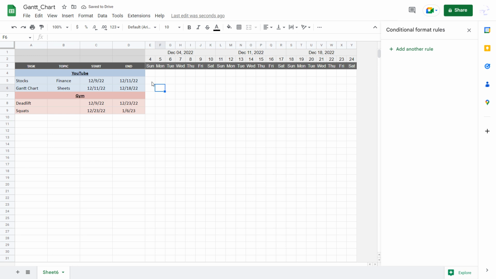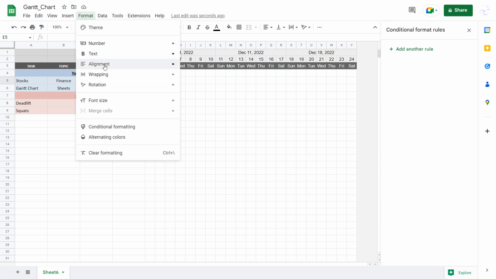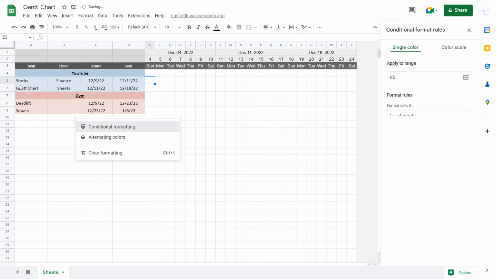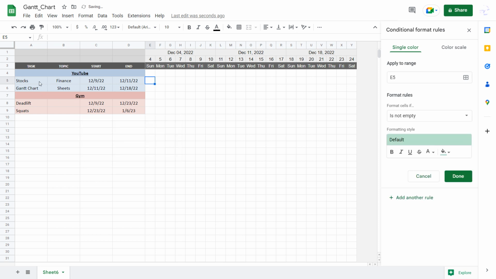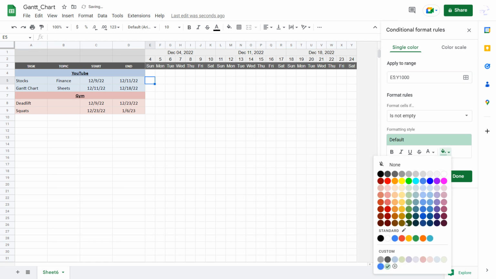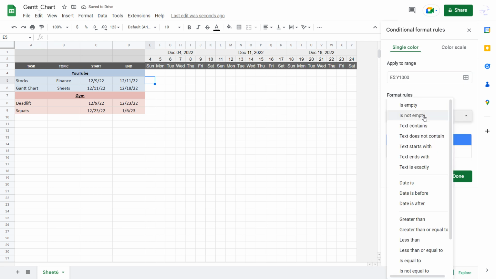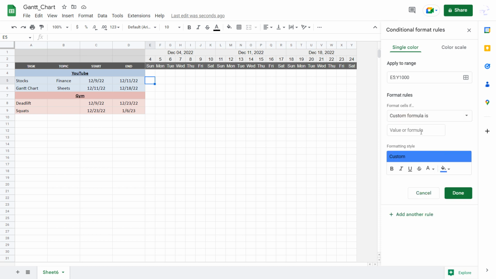Now, I want to have the Gantt chart color in these little squares for the dates. So I have to go to Format, and I go to Conditional Formatting. I'm going to apply it to the range where I want it to start, not at E4, but E5. So I'm going to go to E5 and to the end column, which is Y, and I'm going to put 1,000, possibly 1,000 tasks, or somewhere in the bottom, so it doesn't get in the way. I'm going to change the color to blue here so you can see it when it gets colored. And I'm going to select a custom formula. I'll explain it after I type it in.